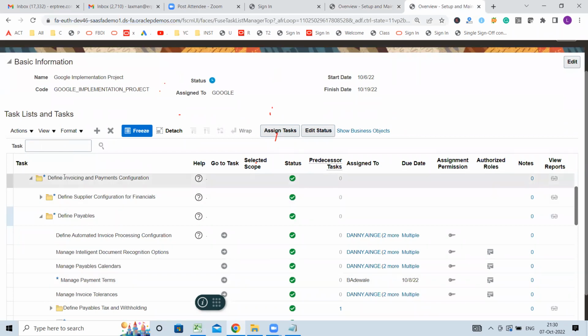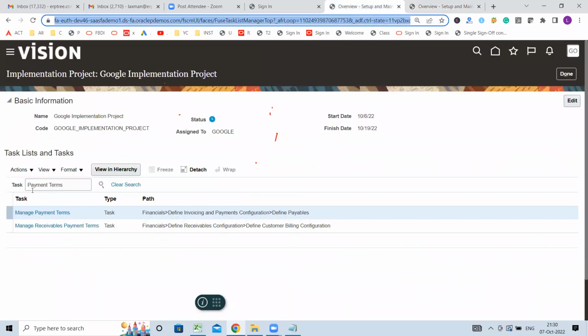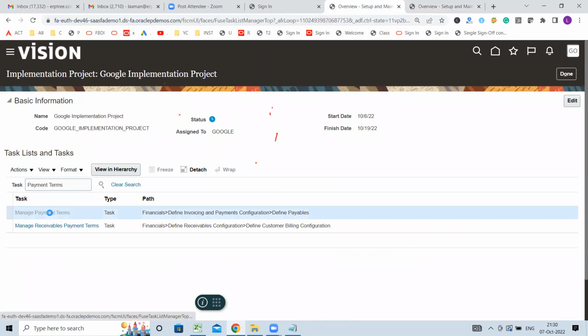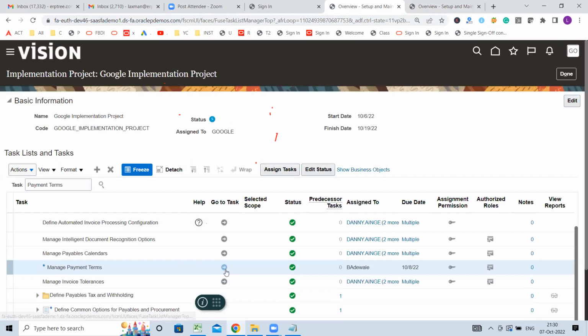You need not remember this entire navigation or path. If you want to do any setups, it is a simple process. Just search for the specific task, it will display, then you can click on manage payment terms, then click on the go to task icon. Okay, this arrow mark we call the go to task icon. It will take us to the relevant pages.